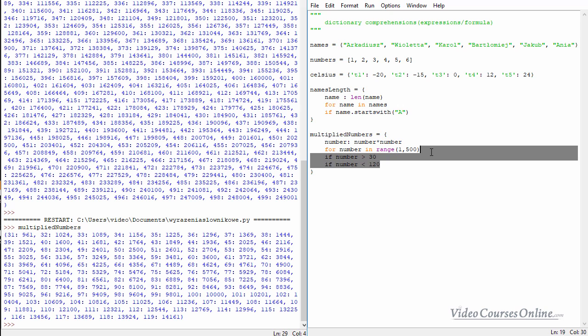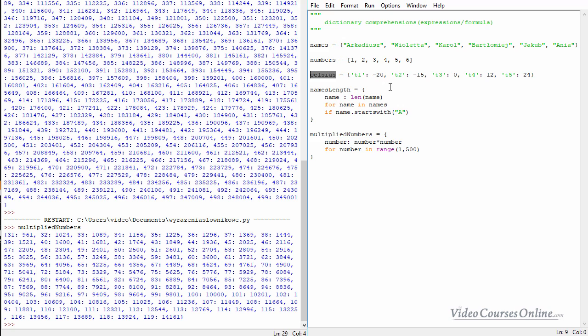That way, right? Okay, so we've just multiplied numbers, and now we have a situation with Celsius. Some people in the world use the Celsius scale to measure temperature, but some use the Fahrenheit scale. So imagine that you got a dictionary that consists of the measured temperature 1 minus 20, temperature 2 minus 15, and so on. And you have some guys who want these values in the Fahrenheit scale.